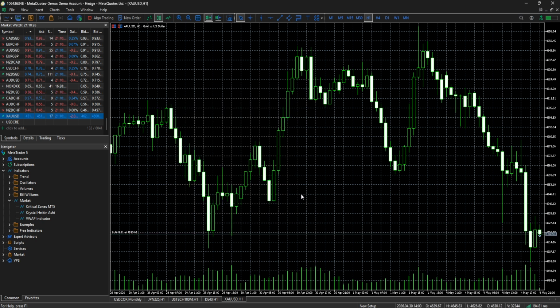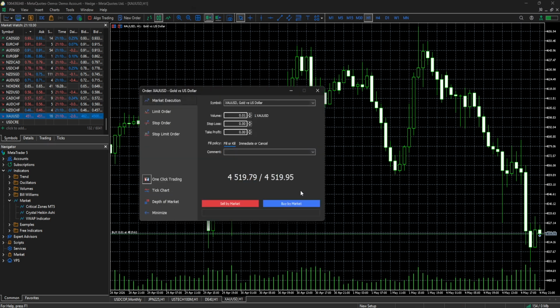Option 2 is the standard order ticket, which gives you more control. Press F9 to open the order window. Here, set your volume, which is your lot size, just like before. Then define a stop loss, which is the price level where the trade will automatically close to limit your risk if the market moves against you.